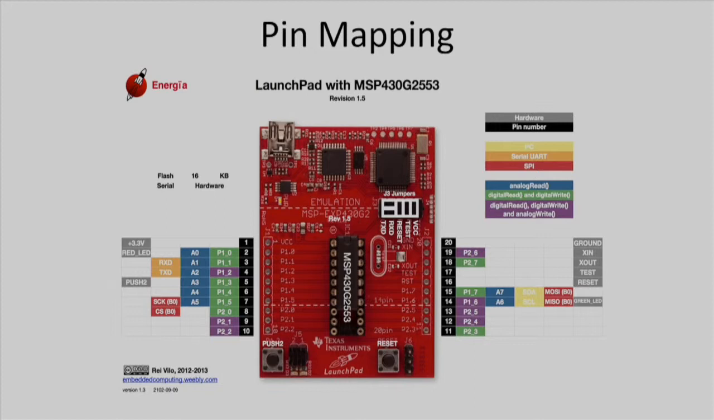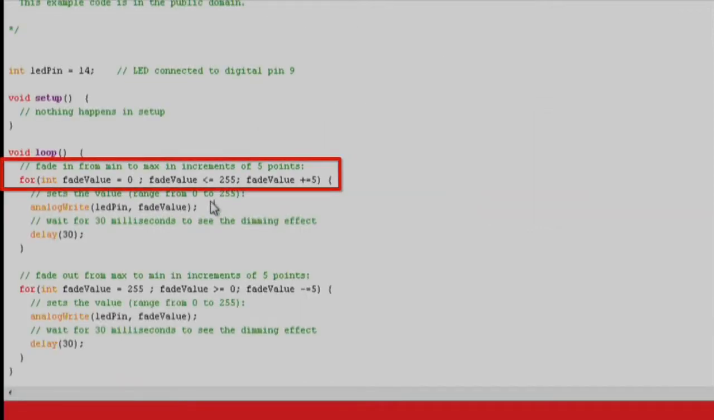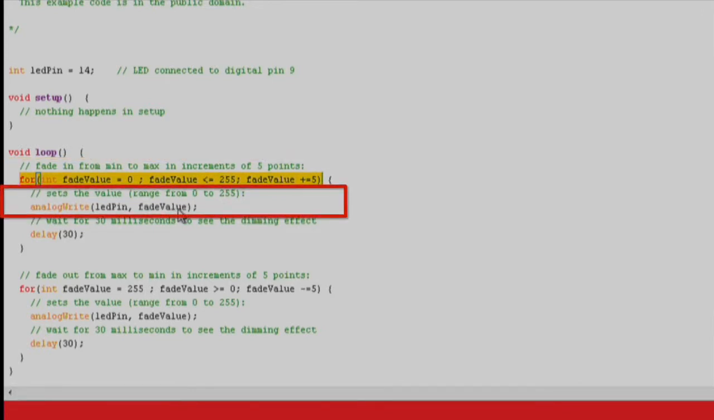Along with pin 14, the other pins which can be used with the analogWrite function are shown in this hardware pin mapping guide. In the code, we're going to create the fading effect on our launchpad by using a for loop to modify the second parameter of our analogWrite function, which determines the duty cycle of the generated PWM signal. We will gradually change the fadeValue variable from 0, which is all the way off, to 255, which is all the way on, by increments of 5.